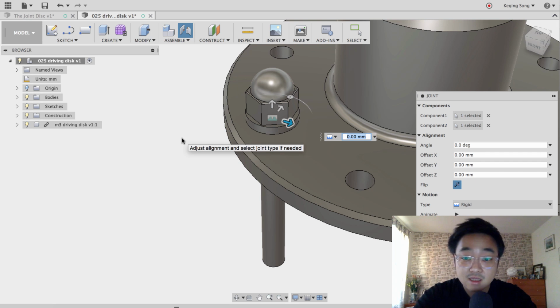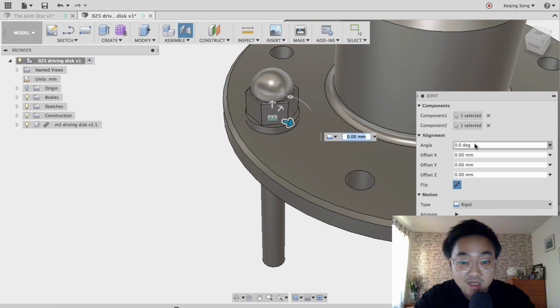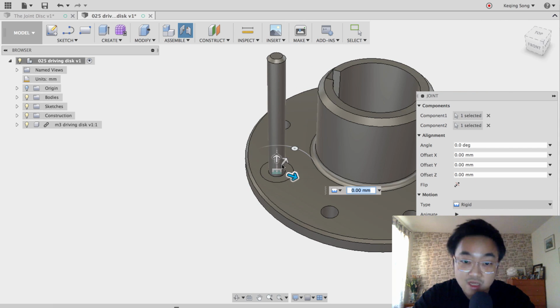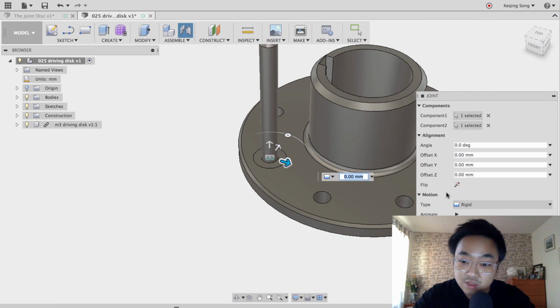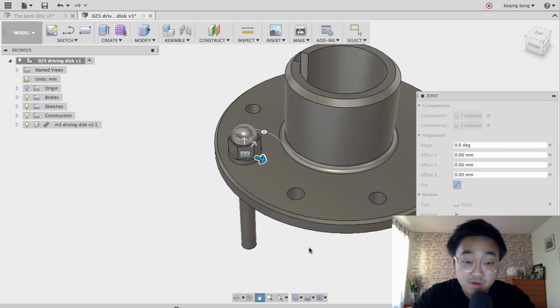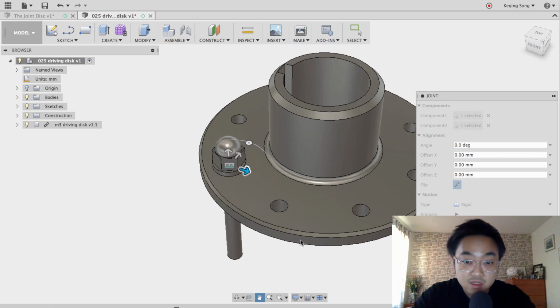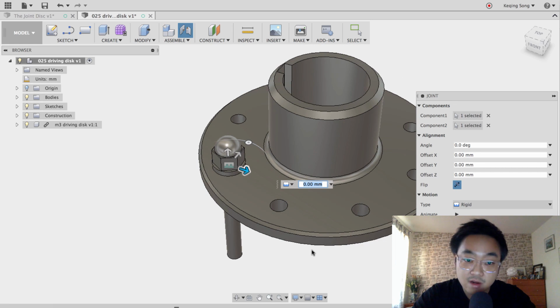One thing that is nice about joints is that if for whatever reason this is off, you could change the angle. You could actually even flip the direction. In this case, we don't want to because this is now inside this driving disk, which physically can't be possible. So you could flip the direction, you can offset it, you can give it an angle. So you could still make some corrections from there.